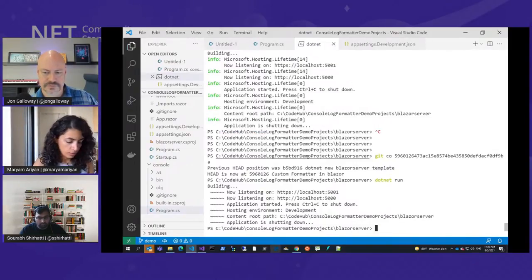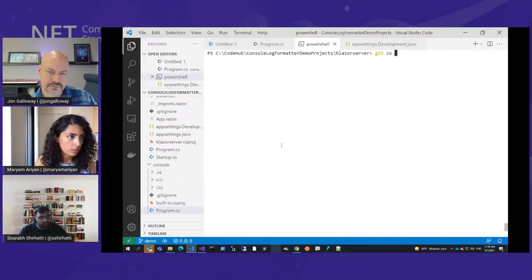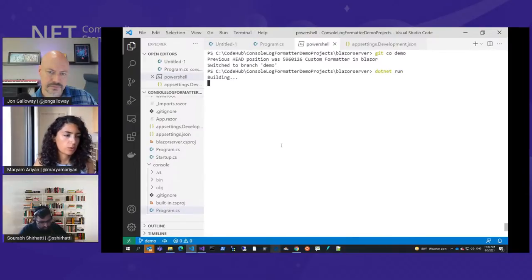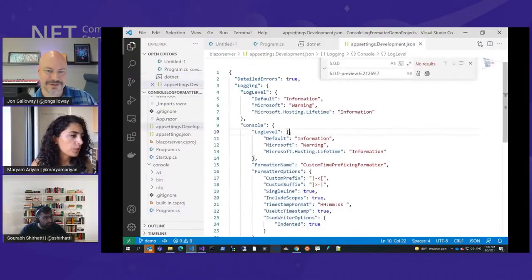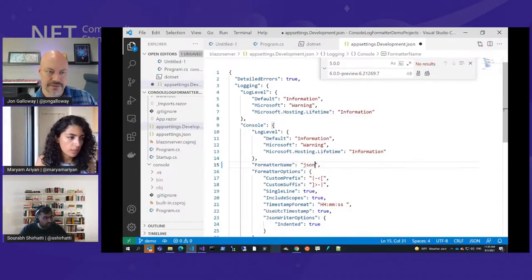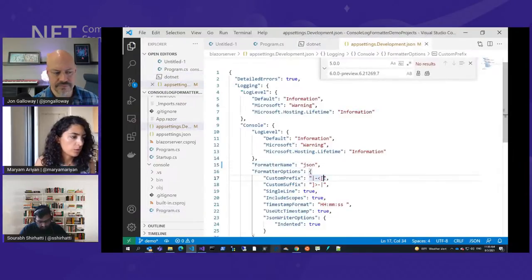Let's see. So we're checked out here with the config setup. Let's see what I have here. And then I'll switch it to JSON. So this one has color included as well, just a different logger. Now I'm going to switch this to JSON and see if I'm missing anything that needs to be set. You see this is the prefix, this is the suffix, and I should probably be able to even change this.